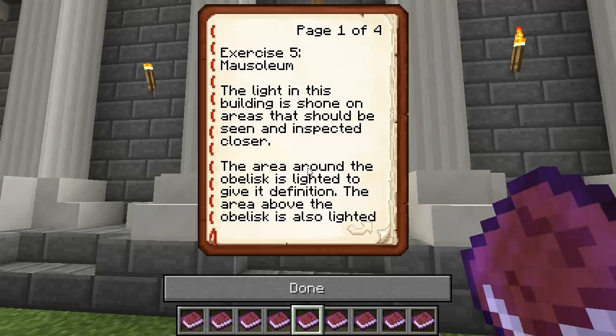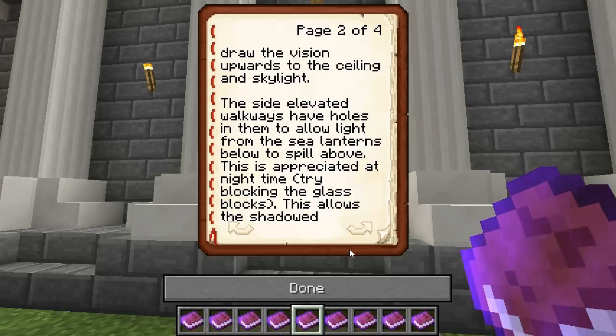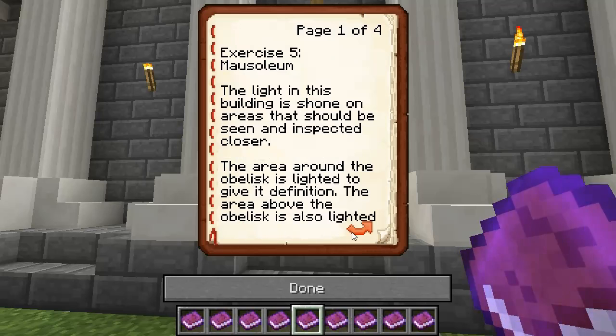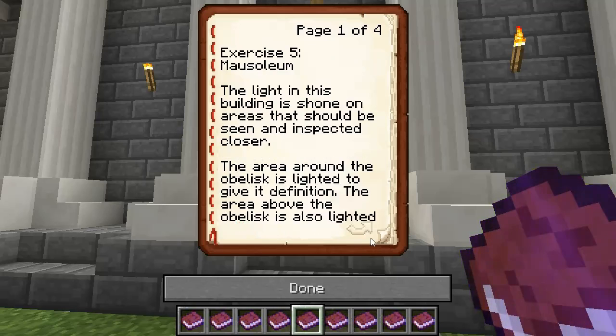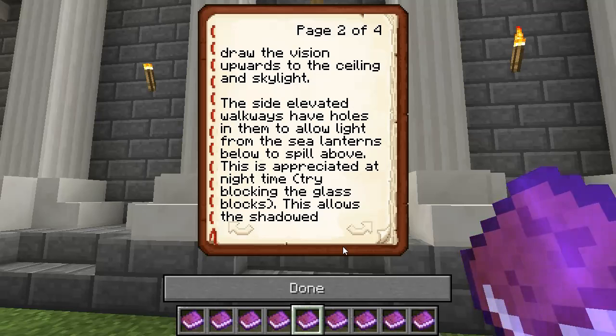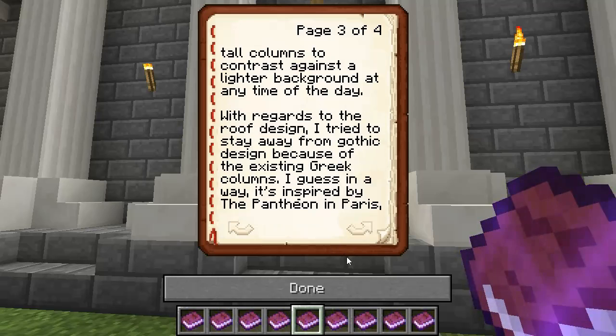The area around the obelisk is lighted to give it definition. The area above the obelisk is also lighted to draw the vision upwards to the... I think he's missing a word here. Also lighted to draw the vision upwards to the ceiling and skylight. I see. The side elevated walkways have holes in them to allow light from the sea lanterns below to spill above. This is appreciated at nighttime. Try blocking the glass blocks. No, I understand. This allows the shadowed tall columns to contrast against the lighter background at any time of the day.